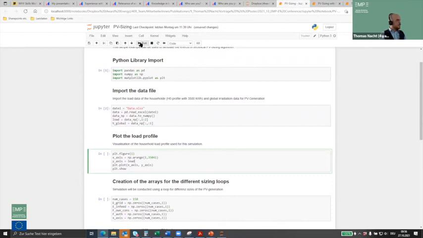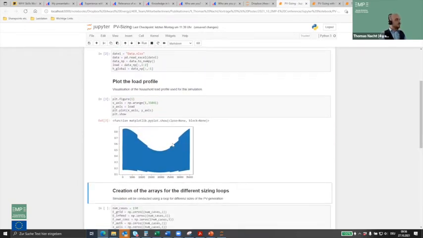The next thing we're going to do, just so you can see, I'm plotting the data for the household, which is quarter hour values from a standardized load profile. So it is really an average value for households, nothing too fancy there.